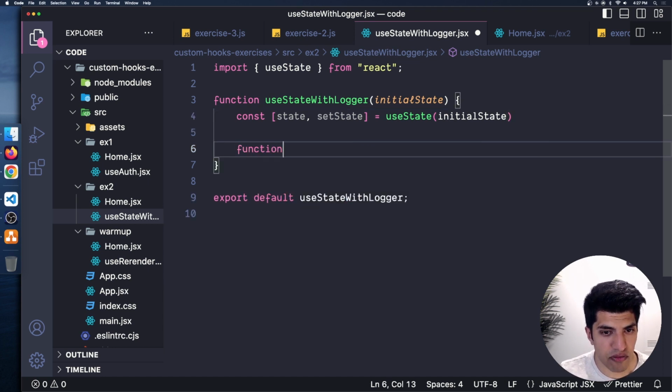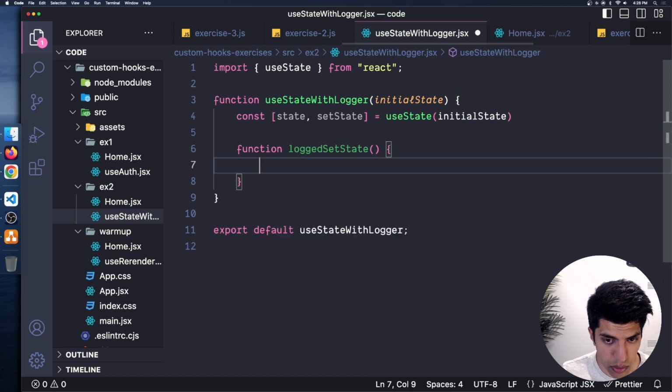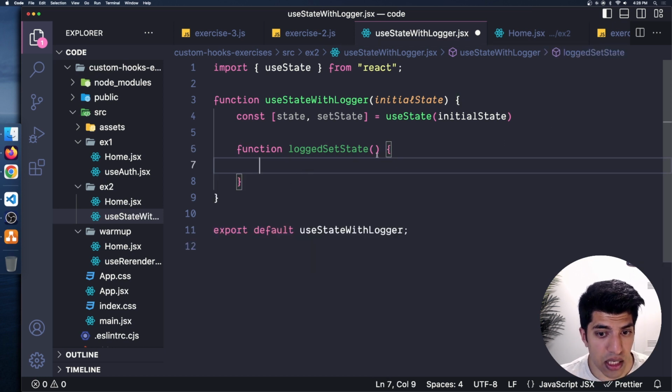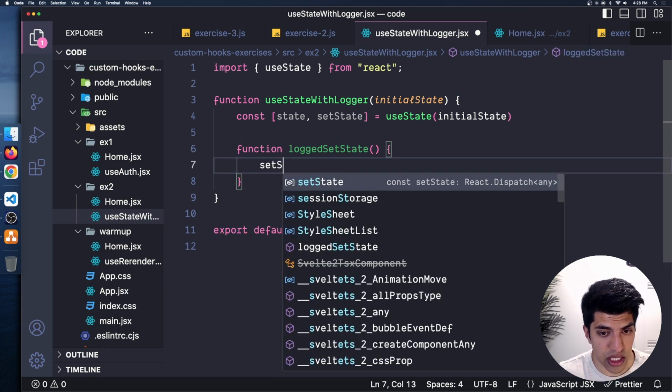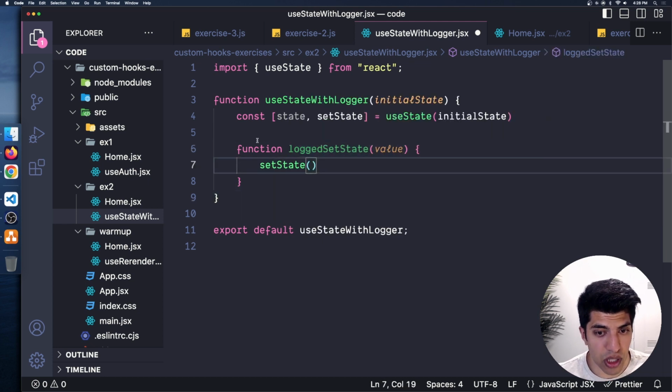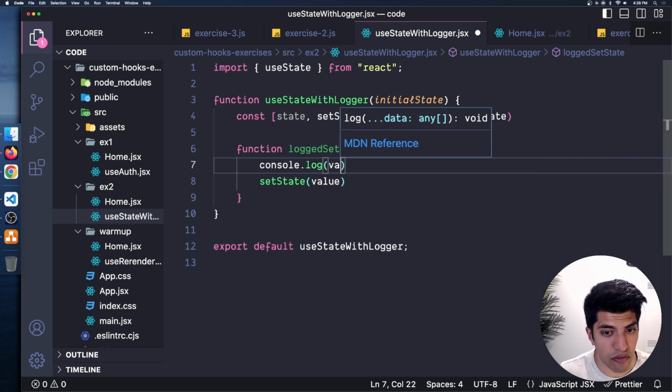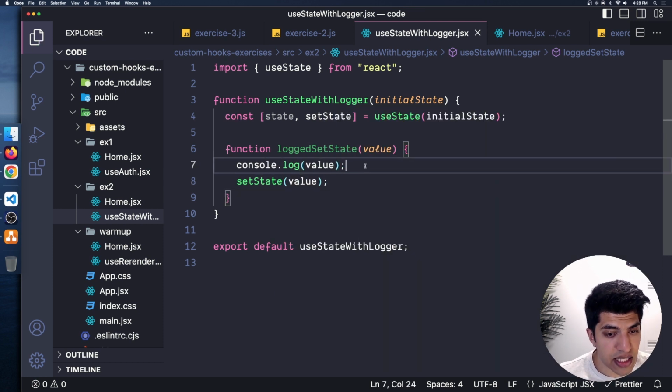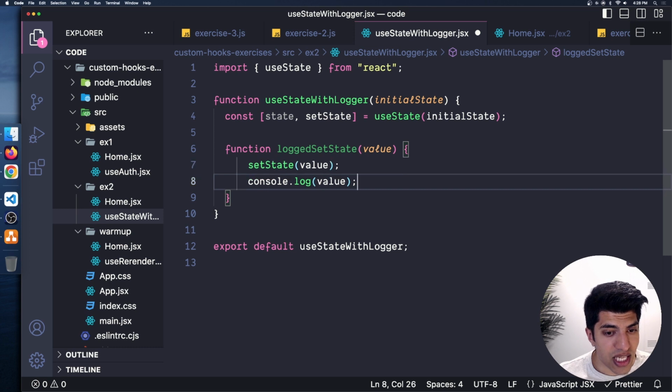So for example, I could say function loggedSetState, and what we could do here is this could technically just call setState, and for example, we might get the value that our user wants to change the state to, then we would just call setState with that value. Then, for example, we could say console.log of the value here or after or something like that. Now, note that setState kind of runs in a queue, like asynchronously kind of thing in the event loop.